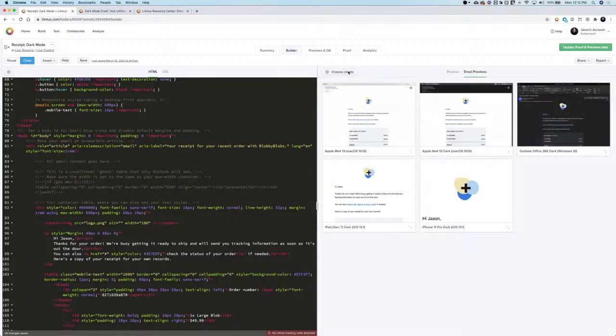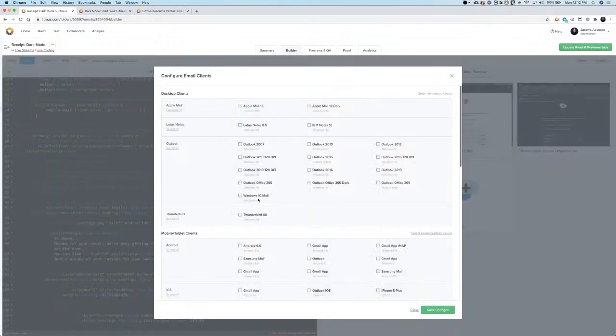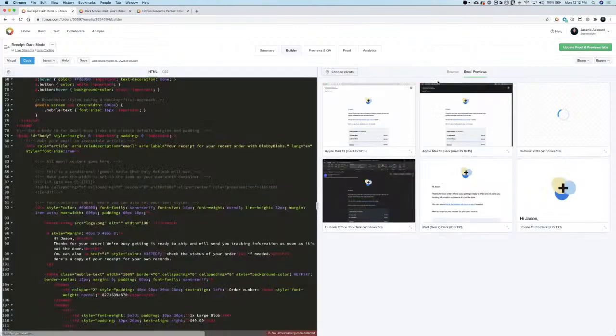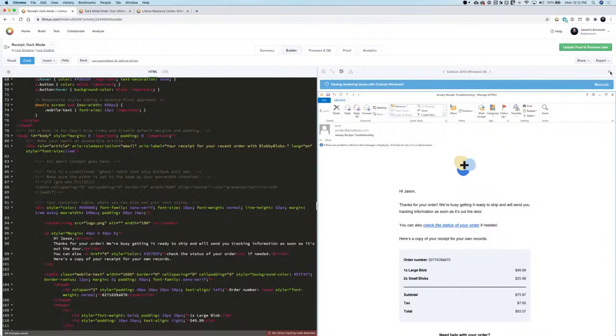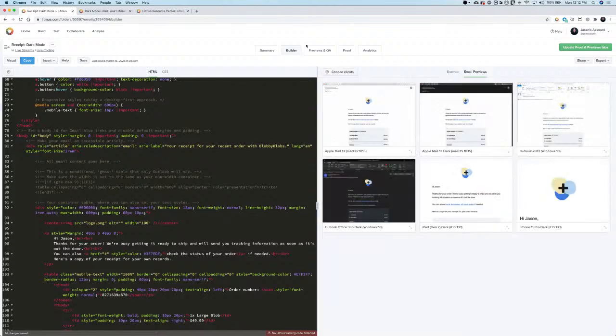So if we were to pop open, let's say, Outlook 2013, save that. Once it loads, you can see they're not really doing anything to our email to make it work in dark mode. And most email clients default to that experience where it's just what the email is. They're not going out of their way to support dark mode or adjust it to make it look good when people are viewing in dark mode.